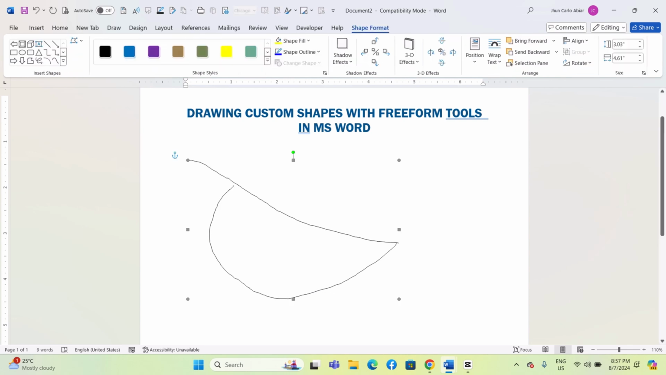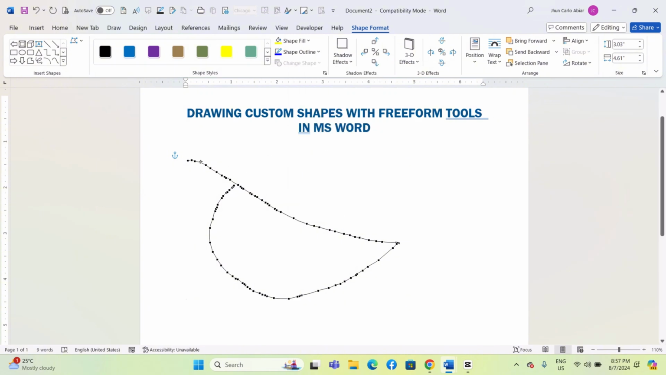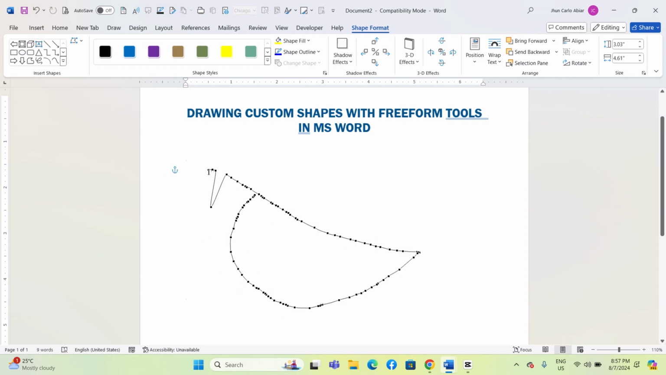Edit points on a freeform shape. Click on the shape to select it. Right-click on the shape. Select Edit points from the context menu. Drag the black square points to adjust the shape. Drag the white handles to adjust the curves between points.